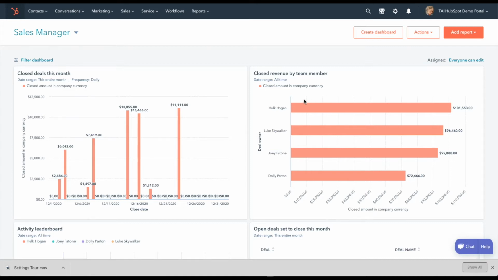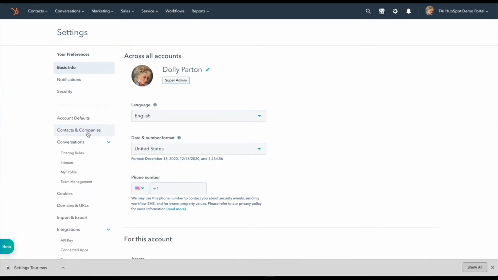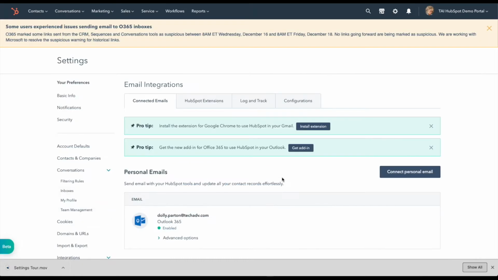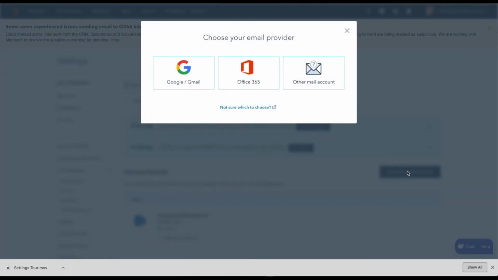Navigate to settings by using the gear icon in the top right section of your instance. Next, you're going to want to scroll down on the left panel until you reach integrations. From here, choose email integrations from the dropdown. Next, to get started, click Connect Personal Email. This will take you to a page where you enter your Gmail or Office 365 information.